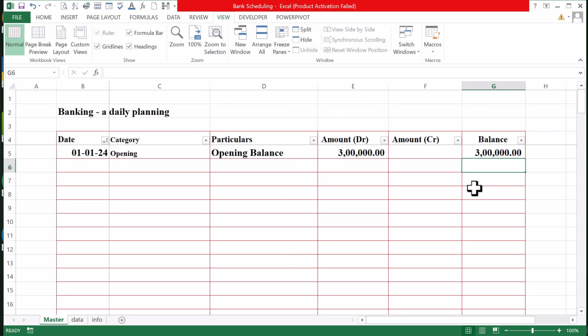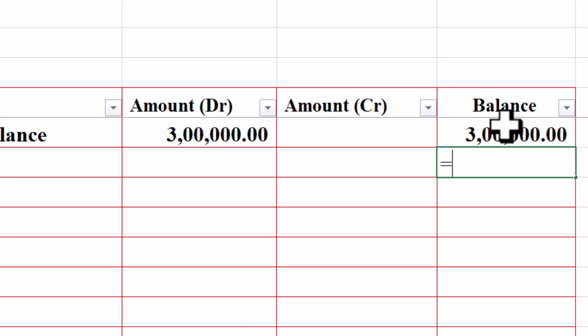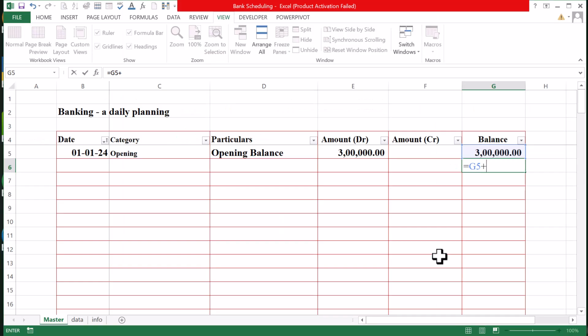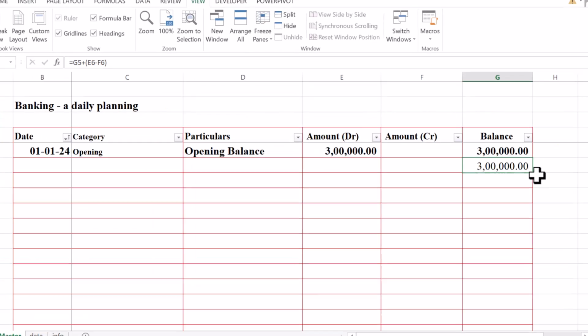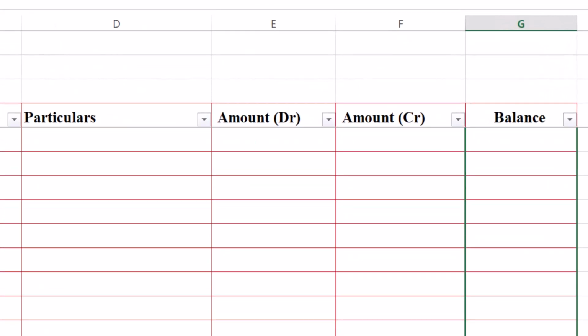2. To calculate the cumulative balance for the next row, move to the cell directly below it in the balance column, press the equal sign, select the balance cell directly above. Press the plus sign, type an open bracket, and select the cell in the amount debit column of the same row. Press the minus sign, and select the cell in the amount credit column of the same row. Close the bracket and press enter. This formula will calculate the cumulative balance by adding debits and subtracting credits row by row. Copy this formula down the column to complete the balance calculations for all rows.